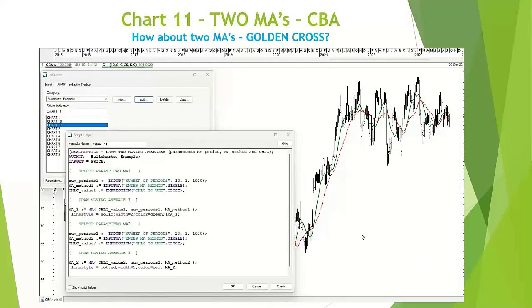Okay, so we've got to the stage now where we can draw a single line on the chart and we can add parameters to that single line that tell us how we want that line to be displayed. So what about doing two of them? It's a logical thing to want to do. And that's where I said we're going to move towards creating a golden cross.